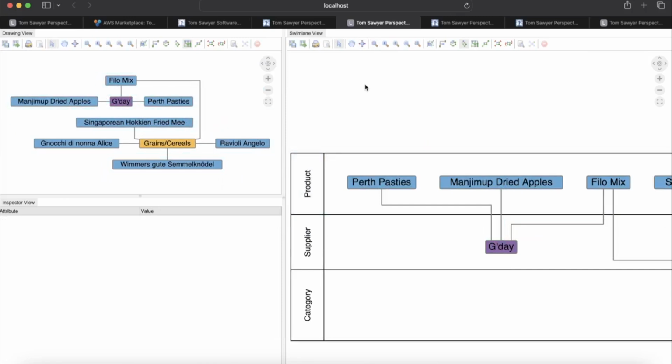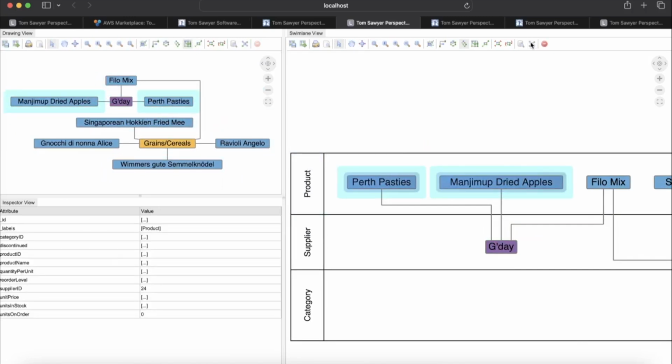So what categories are those products in? Let's find out. So we're going to select these two new products, and we're going to load neighbors.